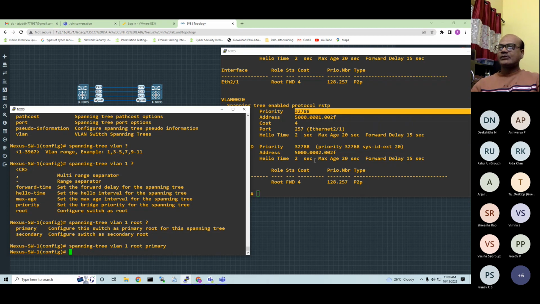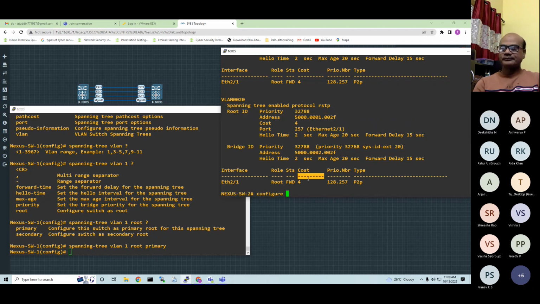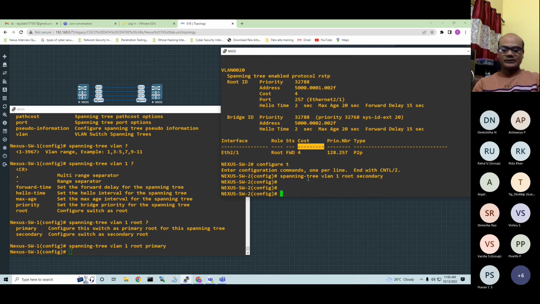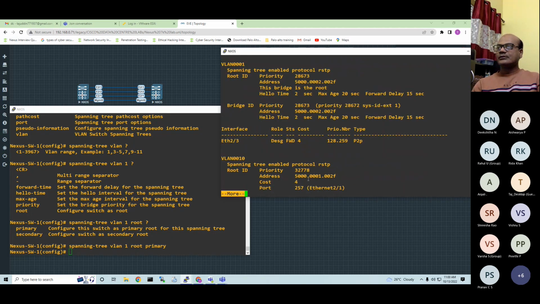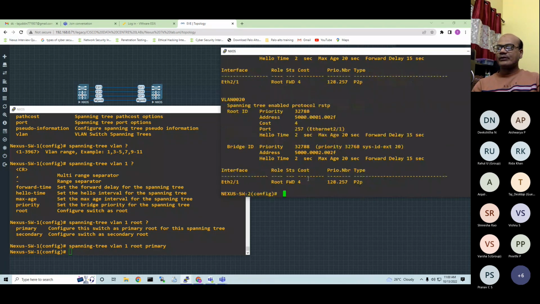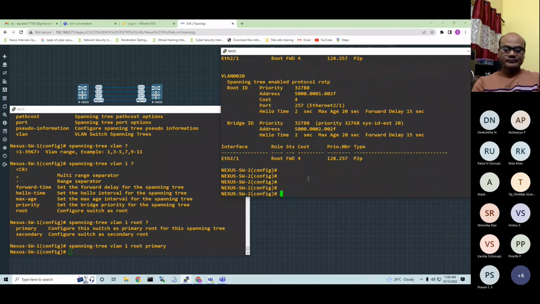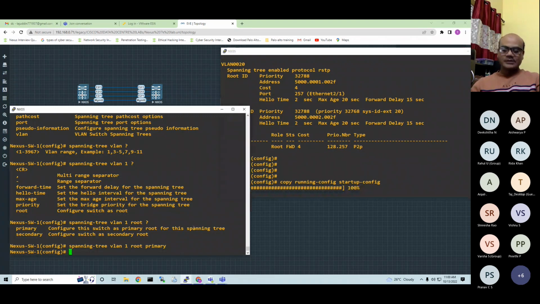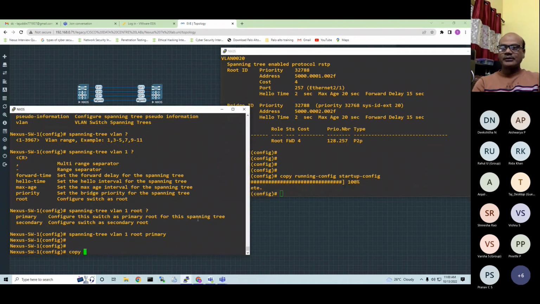Then for this switch, what should I configure? Spanning tree VLAN 1 root secondary. Right. Now if you check, it's still showing the same. What do we have to do? Copy running to startup configuration. The same thing here, copy running to startup configuration.